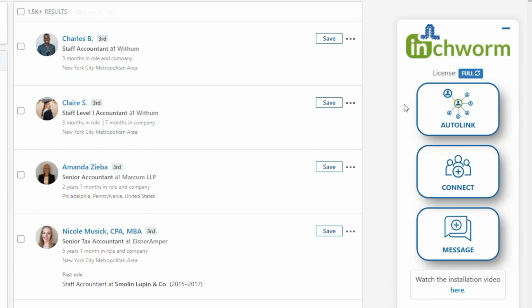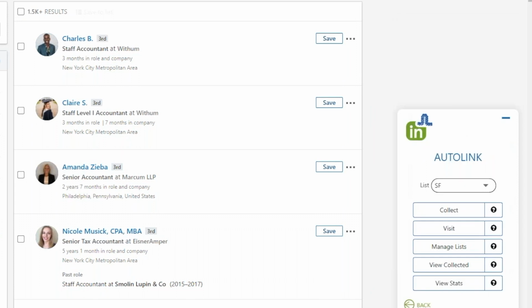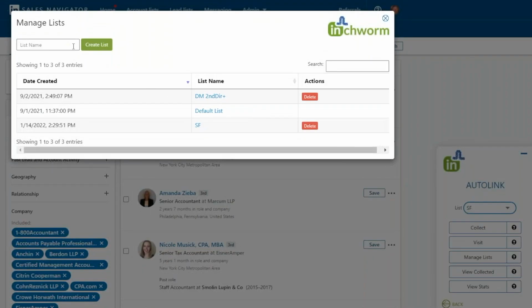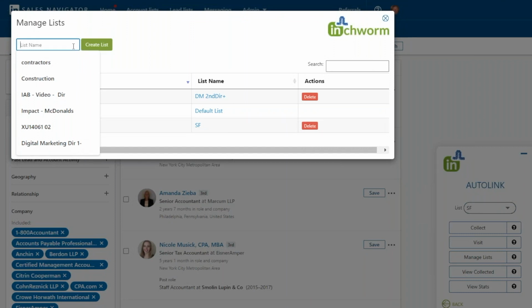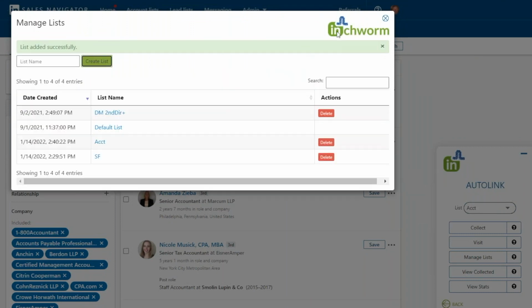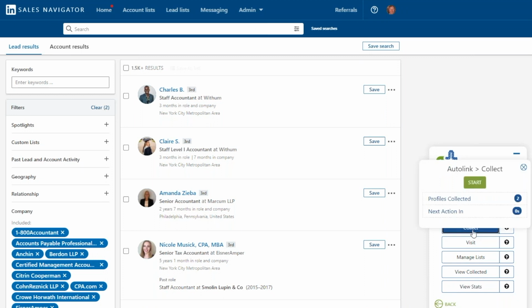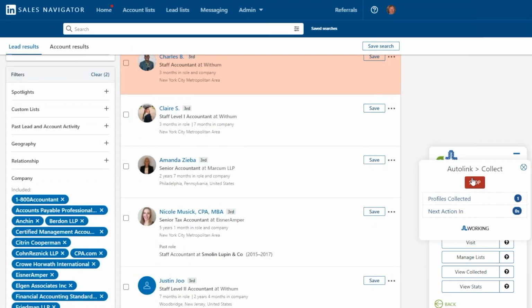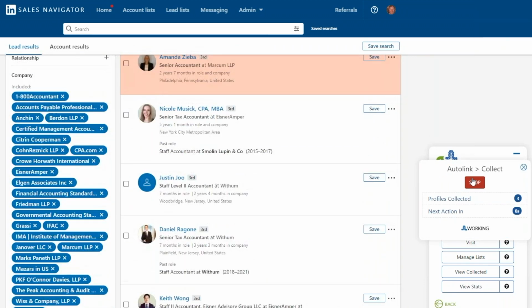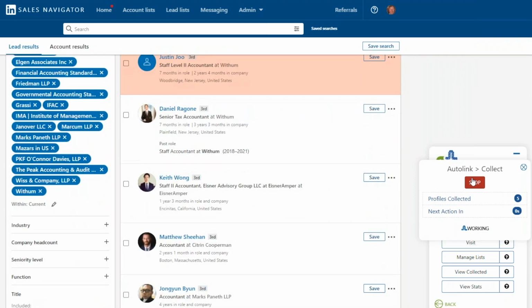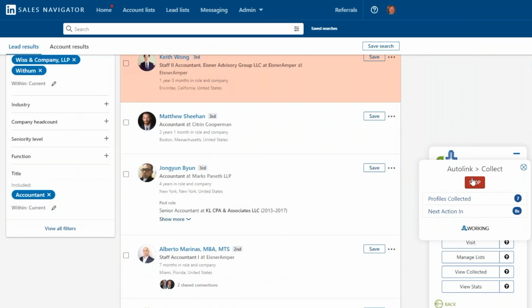If you're trying to reach accountants, prospect accountants, find leads that are accountants, you click into AutoLink and you're going to create a list. So we're going to hit create list, and we're going to call it ACCT for short, for accountants, and create the list. And now we're going to populate that list. And one of the ways we're going to populate that list is to hit collect. It's going to take everything on that page and successive pages and collect that information. So it's collecting, you can see relatively fast. It's moving through the page.